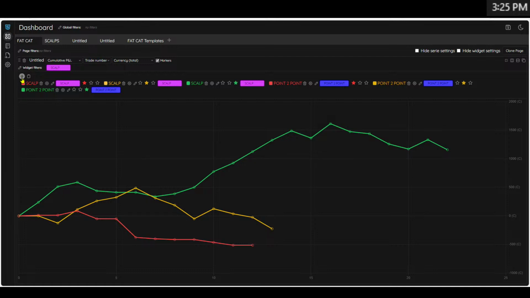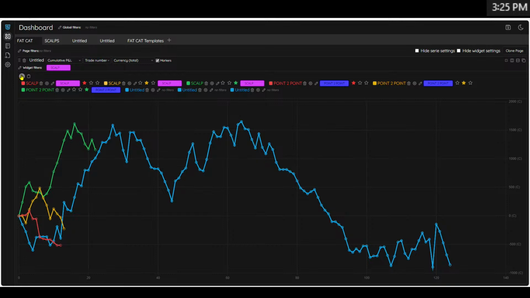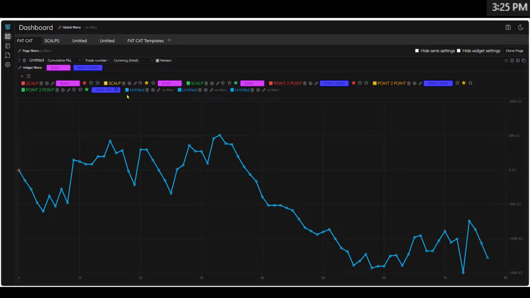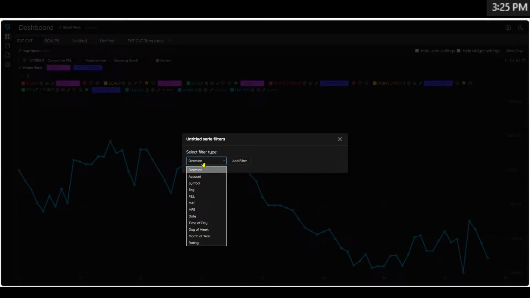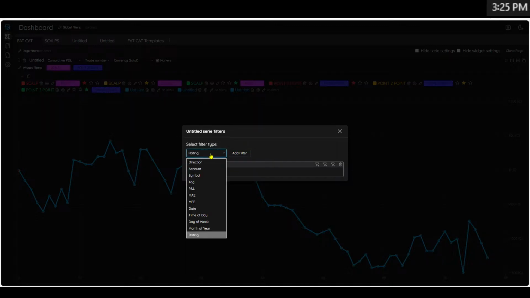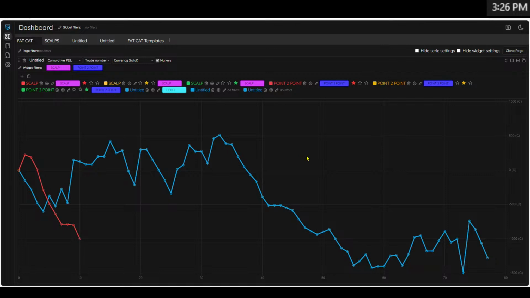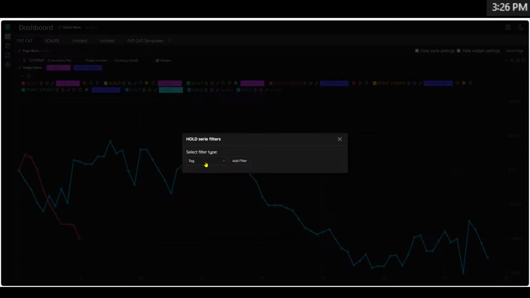And then let's add 3 more. So I'm going to say don't show me point to points or scalps. Let's look at just holds. So we're going to go to rating, add filter, and then tag, add filter. Hopefully it does it the right way. There it goes. And then I'm going to just type hold in here. Control A, C. Control A, V, V. Then I'm going to go here, rating.